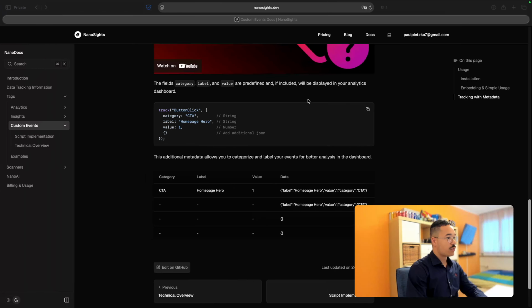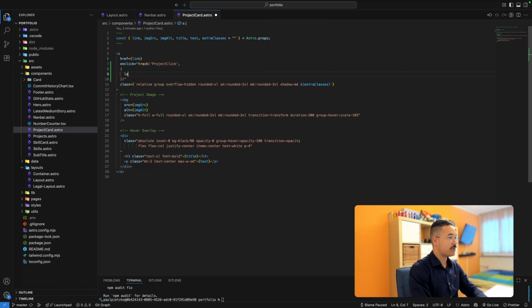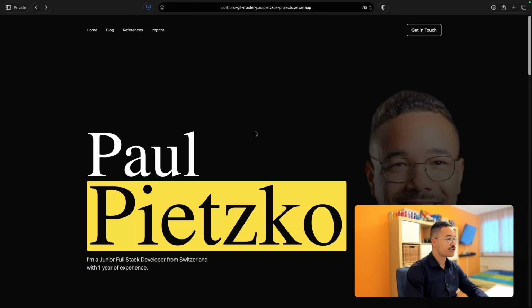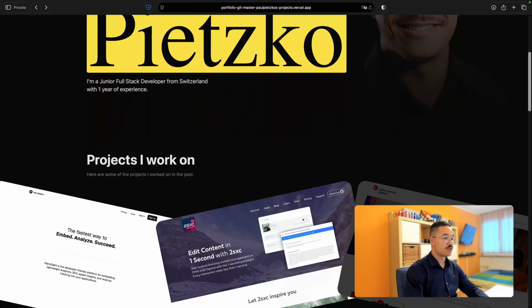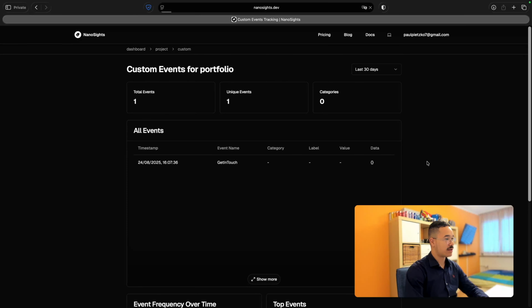For this, I will use the value, or better said, the label. So let's provide a label, and this will be the title of the project. We could pass some additional data, but I will leave it at this stage. In order to see if this worked or not, we will need to trigger the event first. So let's click on a project and refresh the dashboard.